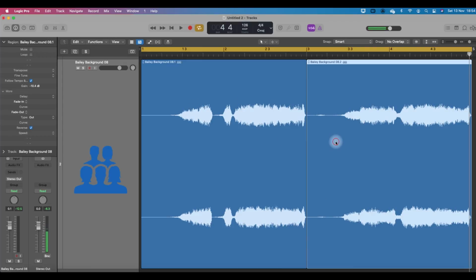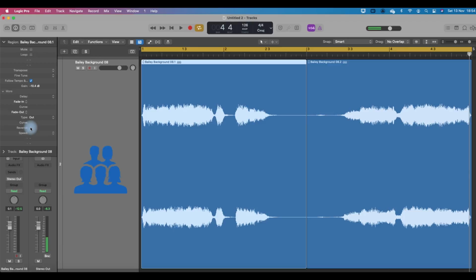Now I've basically got two separate regions here, so I can treat them individually. So this second region I'm going to leave reversed, and then the first region I'm going to unreverse it, so it's back to how it was originally. Let's have a listen to it from the beginning. Okay, yeah, I think that's really cool. I'm actually going to use this as the base for my composition. This is a pretty cool trick.